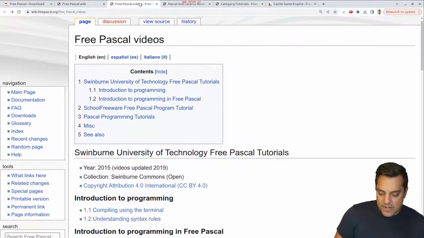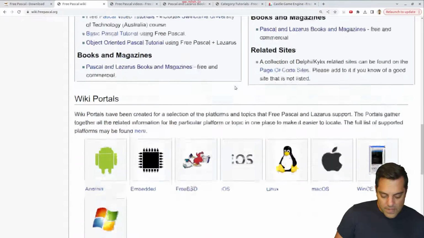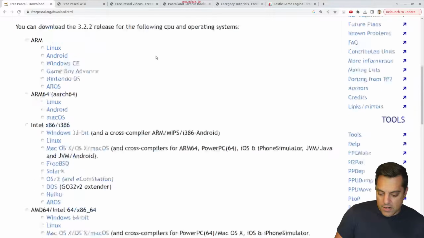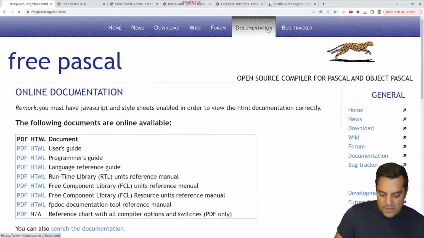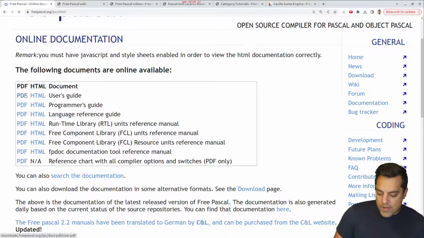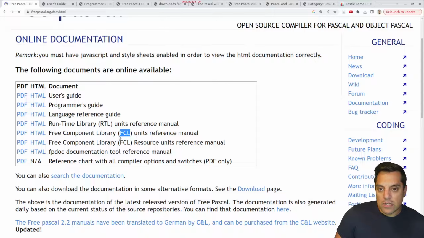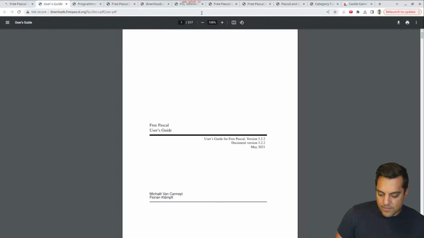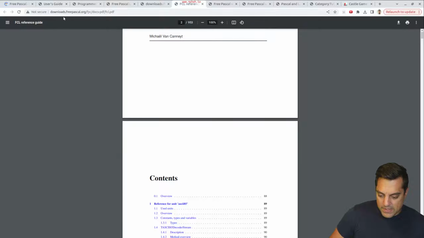All right, let's see what else there is to look at on the website and getting us started here. Okay, we got the documentation. Okay, so we got a user guide, a programmer's guide, the language reference guide, and then a bunch of the runtime library, and then all these free components. I think these free components are for, let's see, are these libraries here? I forget how they delineate them. But let's start in order here.